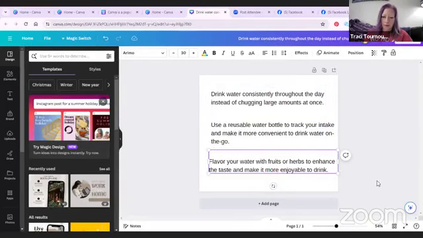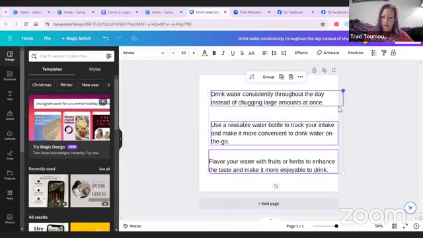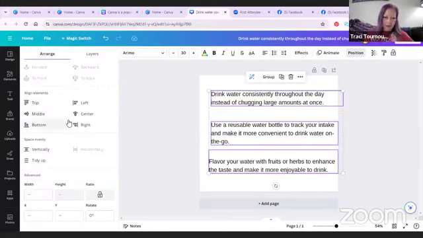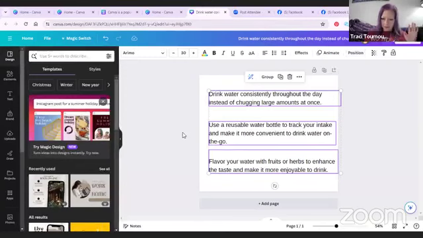All right. Now, I want my, oh, they are not lined up. So I'm going to go into position, and I'm going to line them up to the left so that all my boxes are lined up.